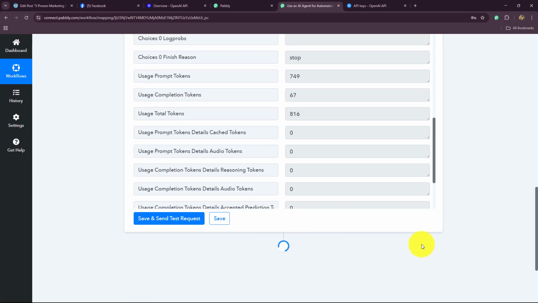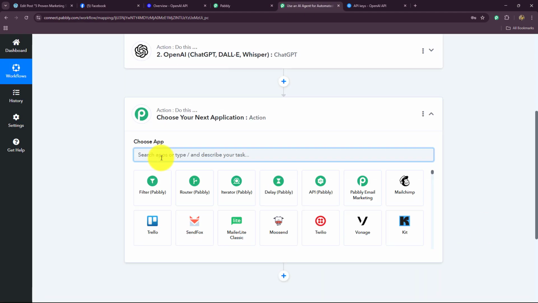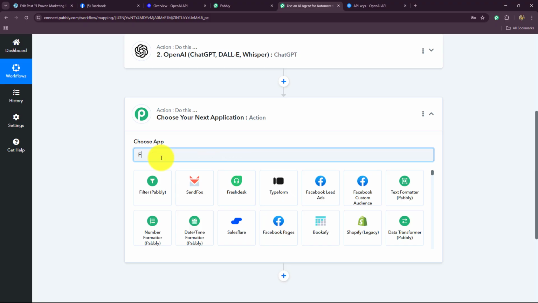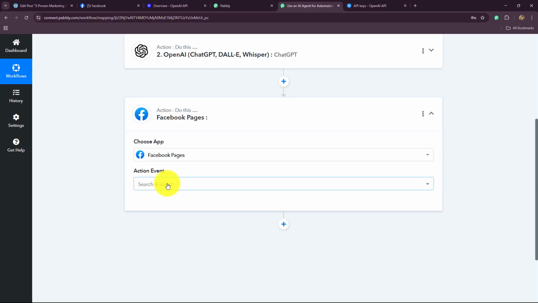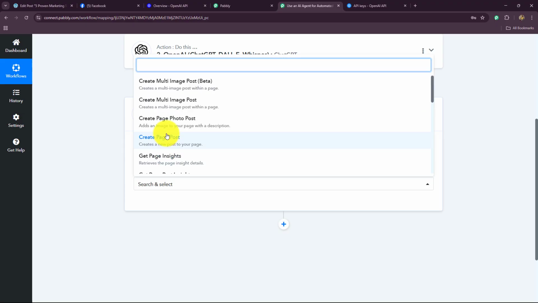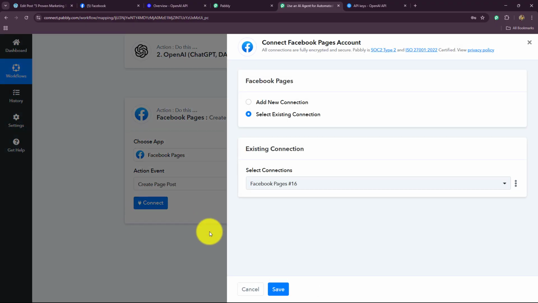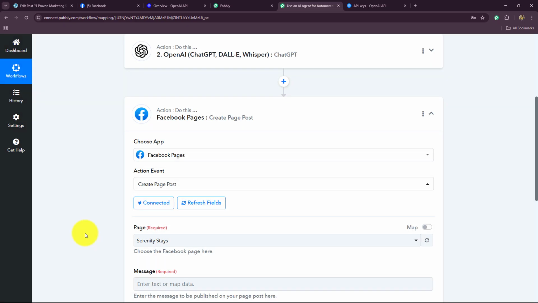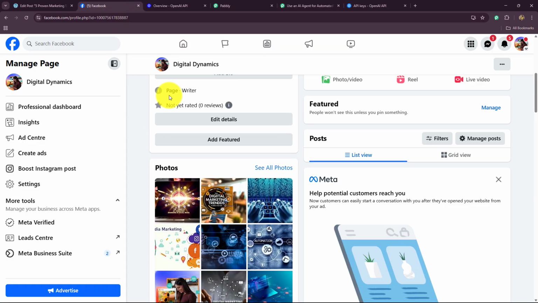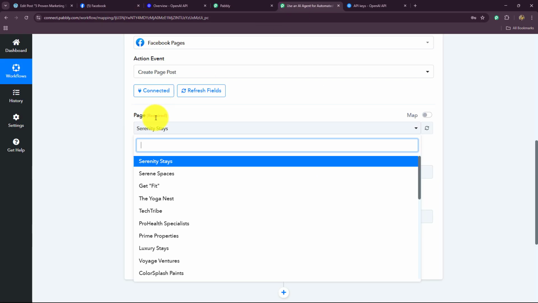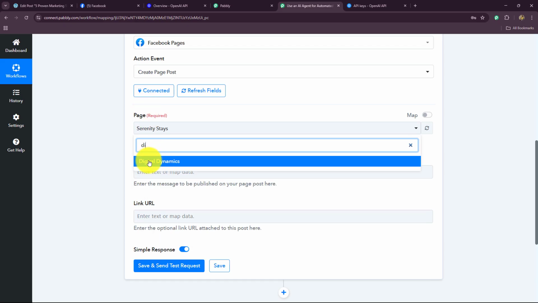So let's click on this add action step button. Now we are going to build the connection between Facebook Pages and Pabbly Connect. So let's select Facebook Pages as our action application. We will select the action event as create page post. Let's click on connect. I will go with existing connection only as I've already built the connection with my Facebook account earlier. Let's select the page on which we want to create the post. So the name of my page is Digital Dynamics. I'm going to select the same.